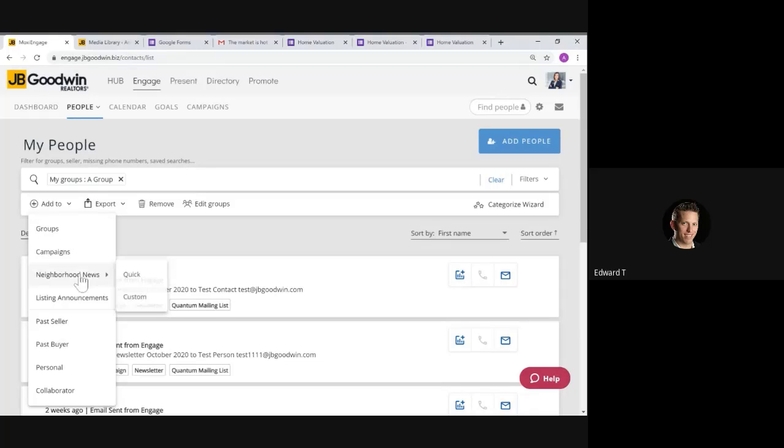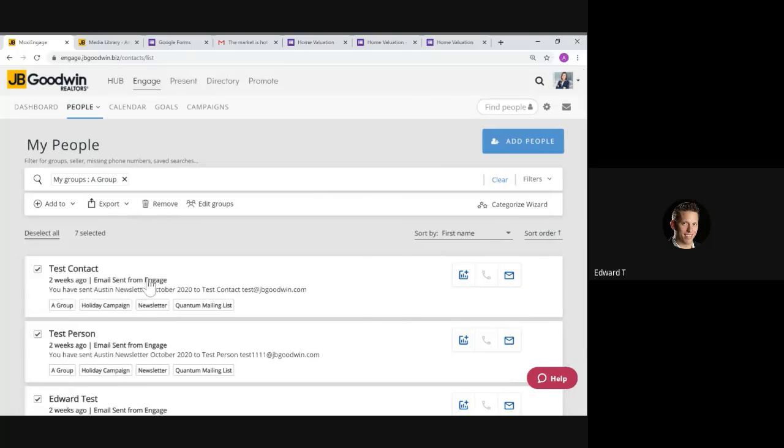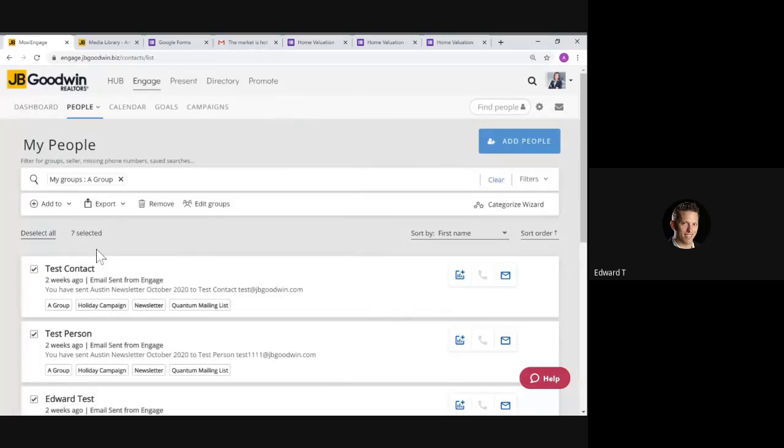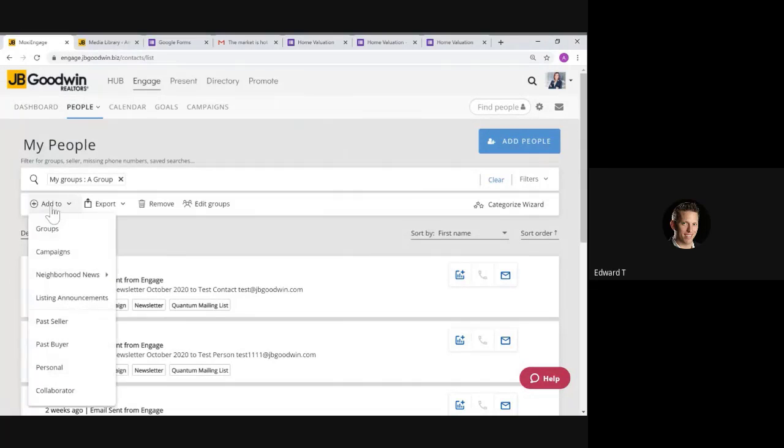And then of course, here at Neighborhood News, this other one, you can do quick, and it brings up everyone's zip code. You could use the same zip for everyone if you wanted to, or just punch in zip codes here. But this is my A group. I don't want to do the quick. I want to give them the custom Neighborhood News. You go here, Neighborhood News, custom.